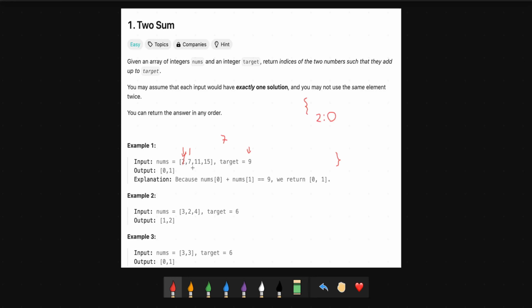Now we're at the 7. Now we compute what's remaining, so we compute 9 minus 7, which is equal to 2. And then we look at our values that we have already seen. We're looking for a 2, and we see, there's a 2.